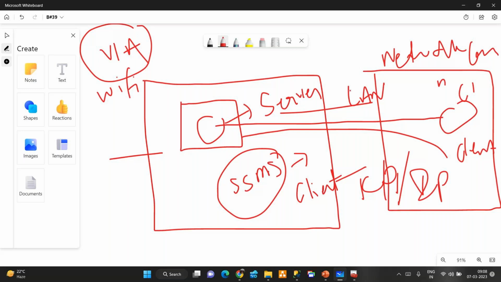Named pipes means whenever you are making communication between your client and server via LAN cable, then we will enable named pipes. The widely used protocol is the TCP/IP protocol, sir, remotely. Questions? Clear? Not clear?